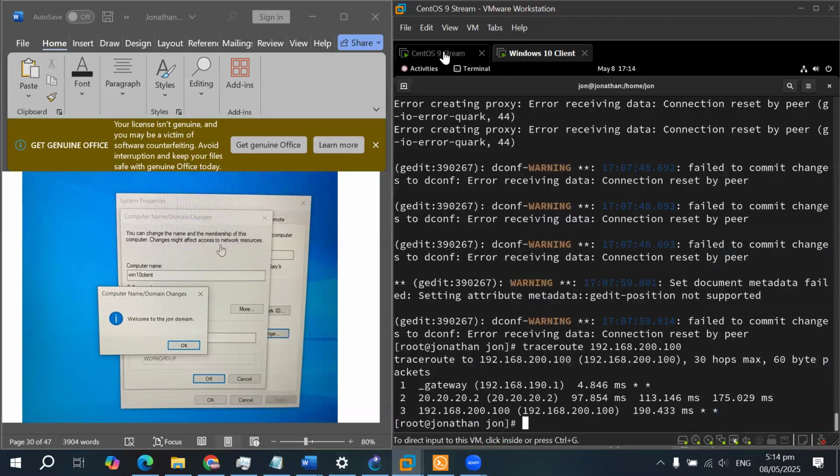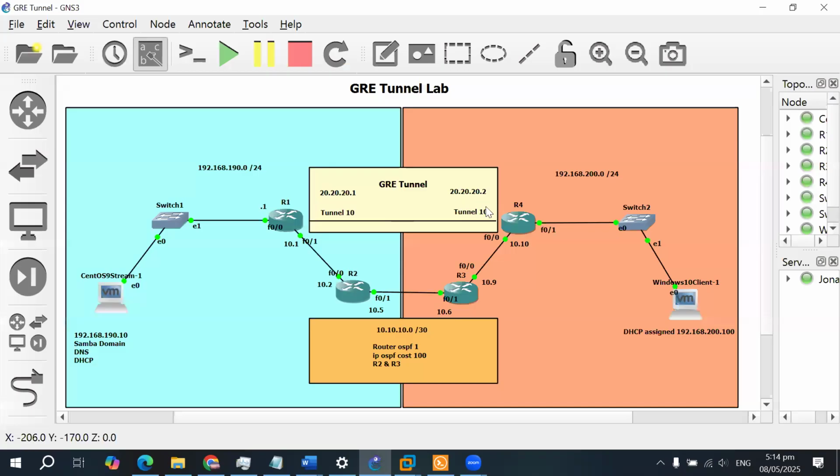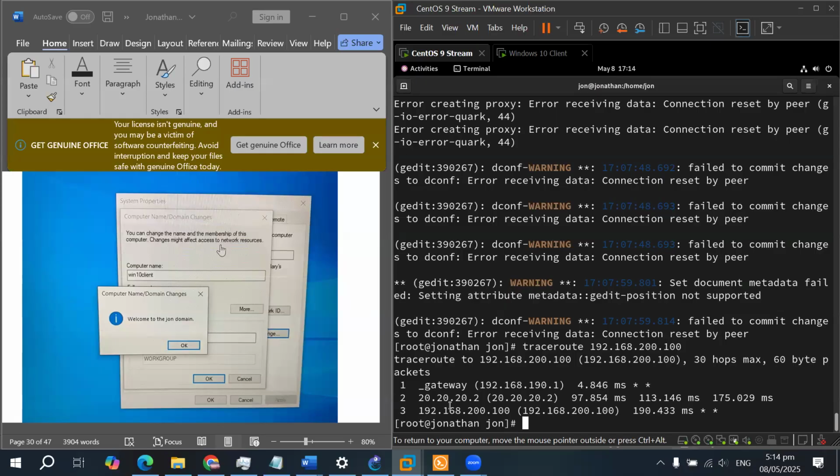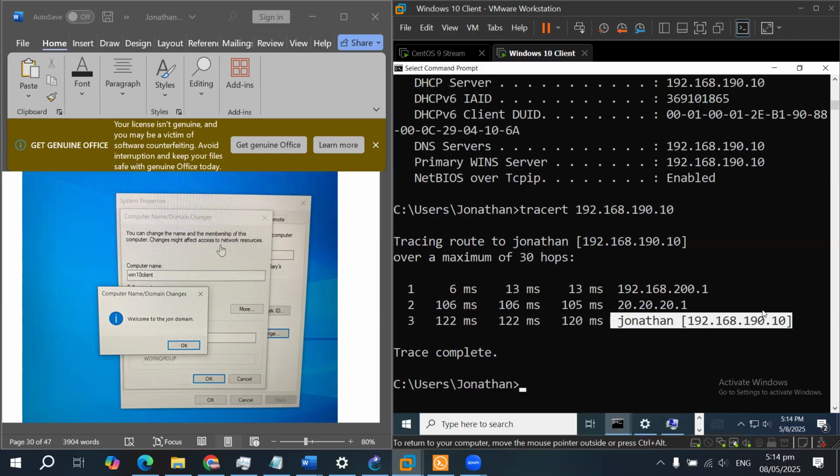Then if we check on the CentOS side, we get the same thing, but in the opposite direction. We start off on the CentOS side, and then we have 20.20.20.2, which would be on this side. So we went from the dot one on this interface, jumped from here, and then went all the way to the Windows client. And that's what it shows. With that, we can confirm for sure that my client is receiving DHCP from my CentOS machine.